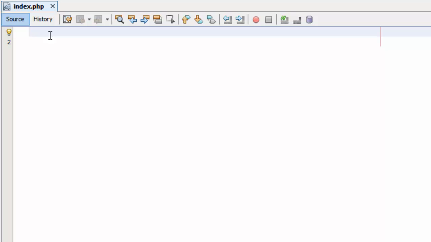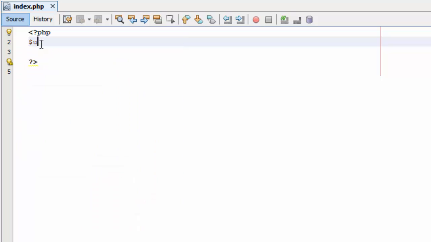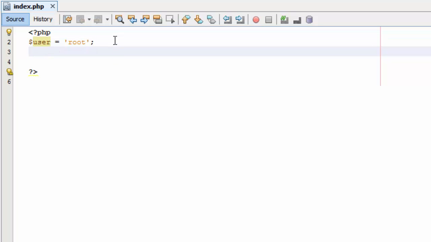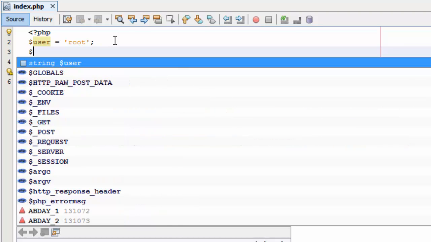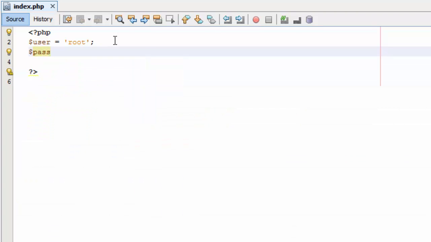First we need to start PHP with the PHP tags, and close them, and in between is where the PHP code is going to be written. So we need to write $user equal to the username, which is root, and this is a variable. Also next we are going to add a password. Start with $pass, or we can just type $password, and the password is empty.